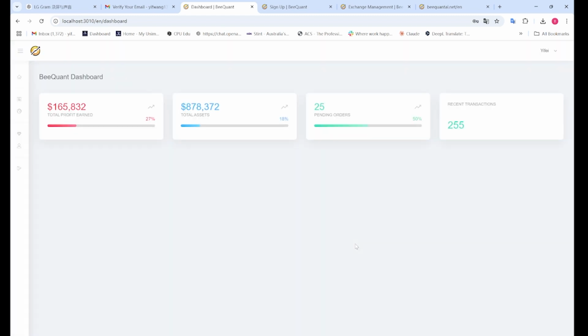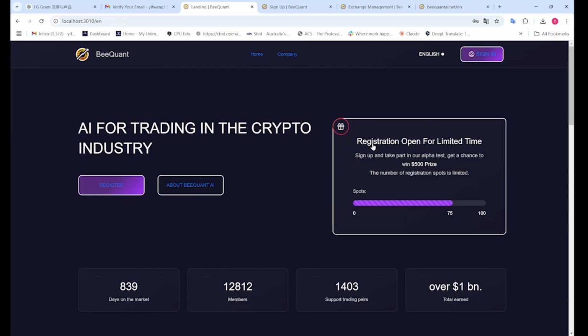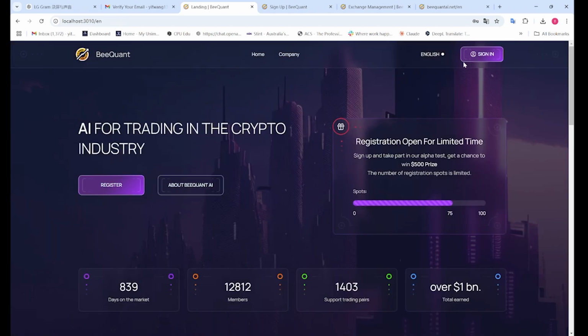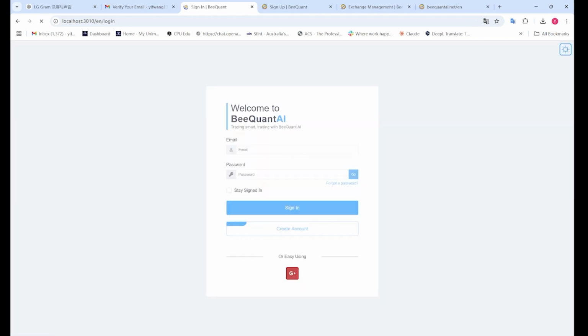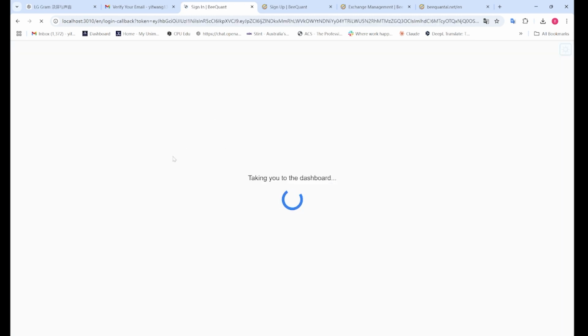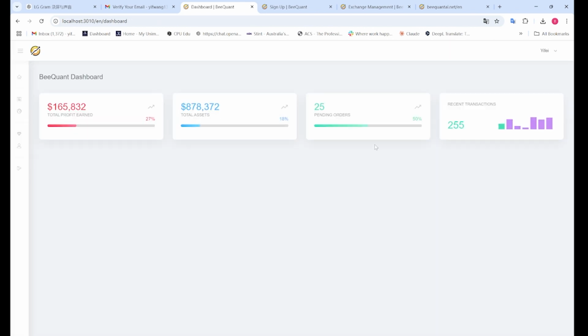Sign in. Cool. But some people may think it is too complex to enter my email and password every time. So we got an easier way, which is Google OAuth. So you can just click the button, and your account will be verified by your Google account.